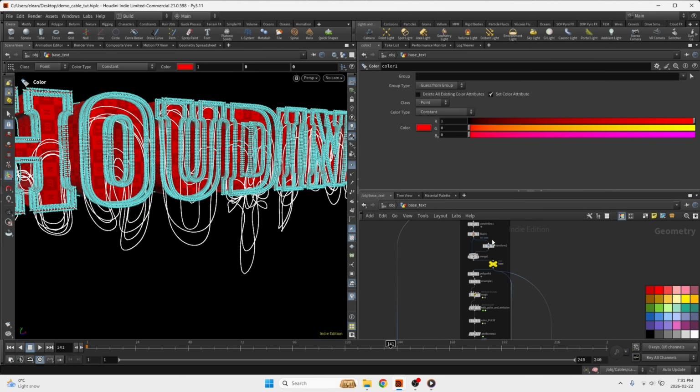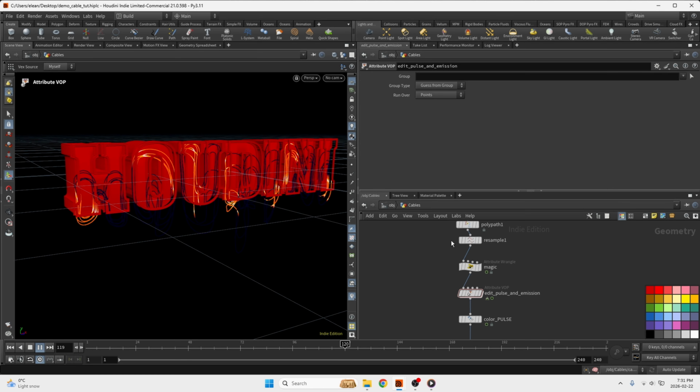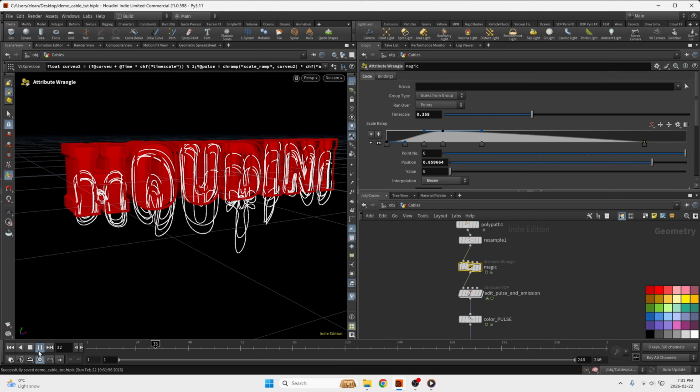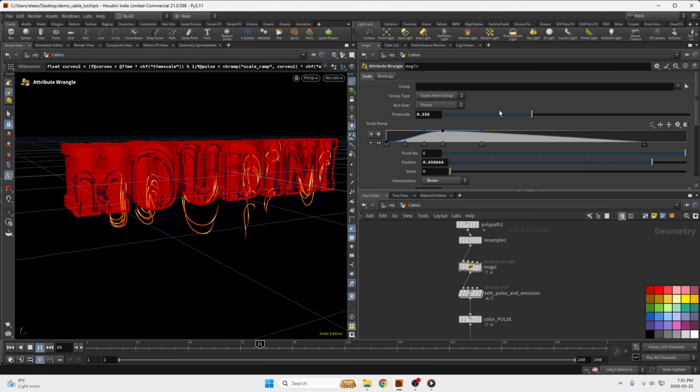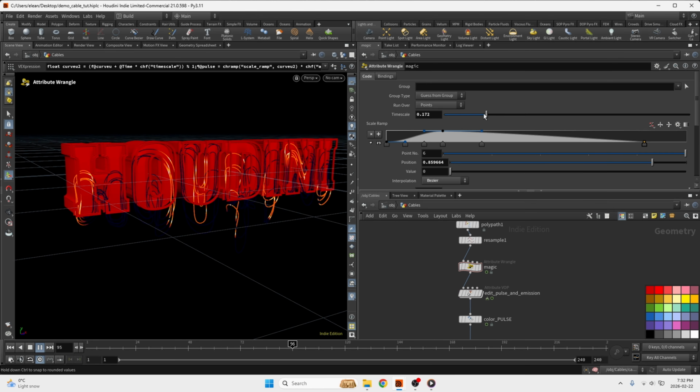We have some wires. Now, we may not want the wires to pulse in the same way that we have our text pulsating. So in this case, let's go over here and edit our magic. So we have magic selected. And now let's see if we can adjust it. So if you do time scale, because it's more of a cable-like effect, maybe you want something that pulses a little bit more.